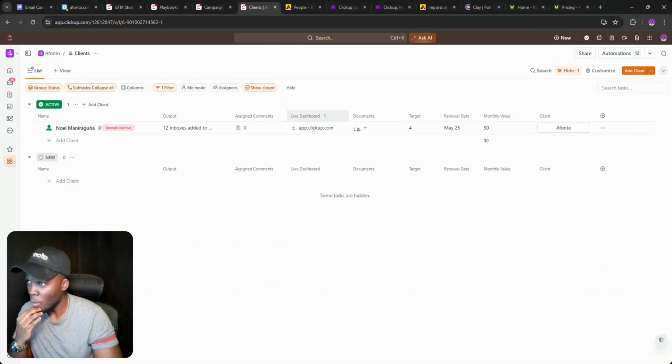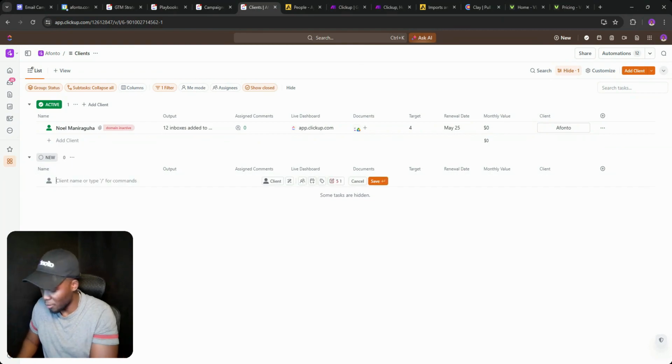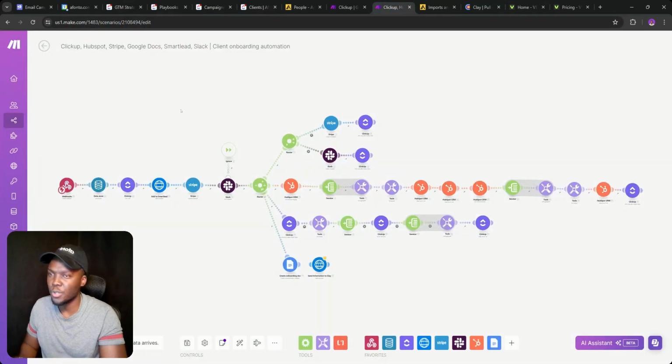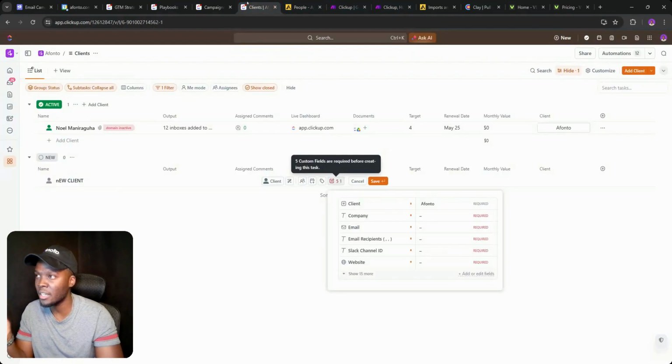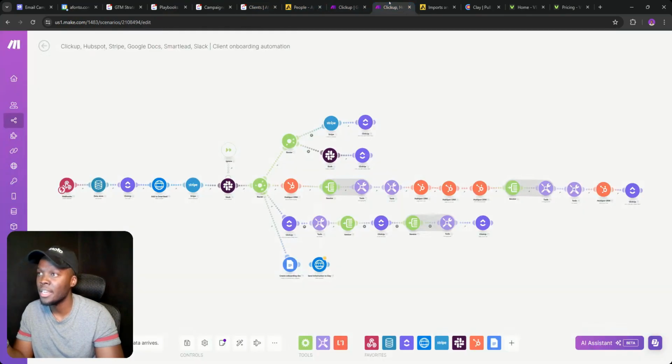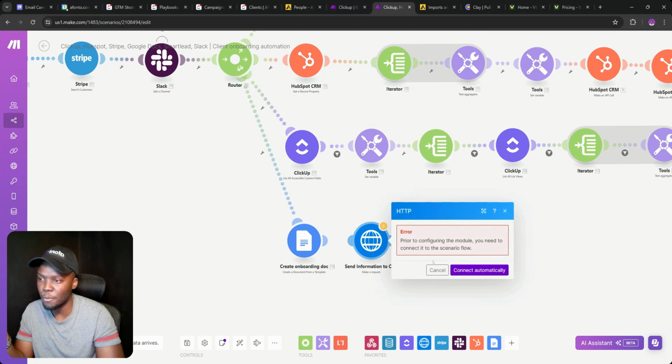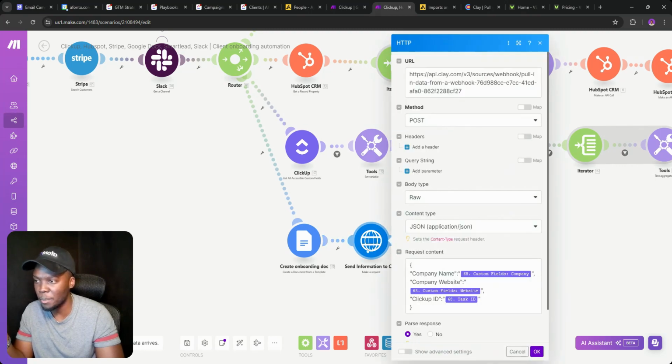And so what it looks like when we onboard a brand new client, we add them over to ClickUp, so new client. And from here, we simply add a bunch of different custom fields. And what this is going to do is send them over to this automation. So once I click create client, it sends them over to this automation, which is my onboarding document. And one of the new automations that I've just created is send information to Clay. And so this is super simple.